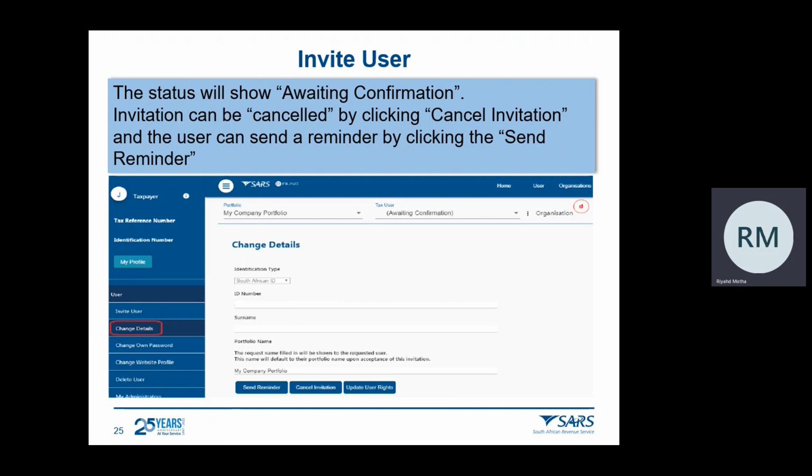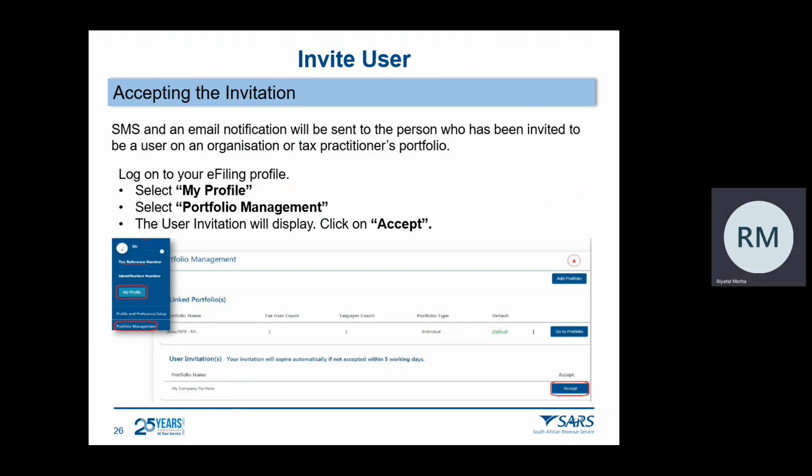So what will basically happen is that the person you've invited will now receive an email to state that they've been invited to a portfolio and they need to now accept it on their side. So an SMS and an email notification will be sent to the person who has been invited to be a user for the tax practitioner portfolio. So they would log on to their eFiling profile. They select My Profile, Portfolio Management, and then they'll click accept.